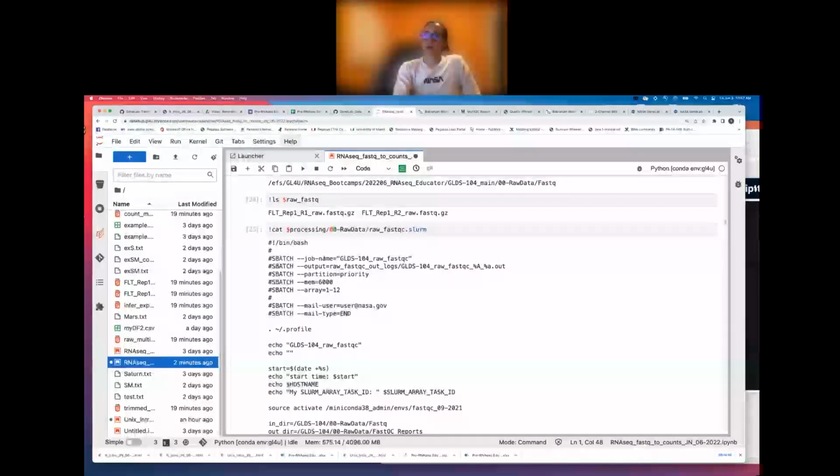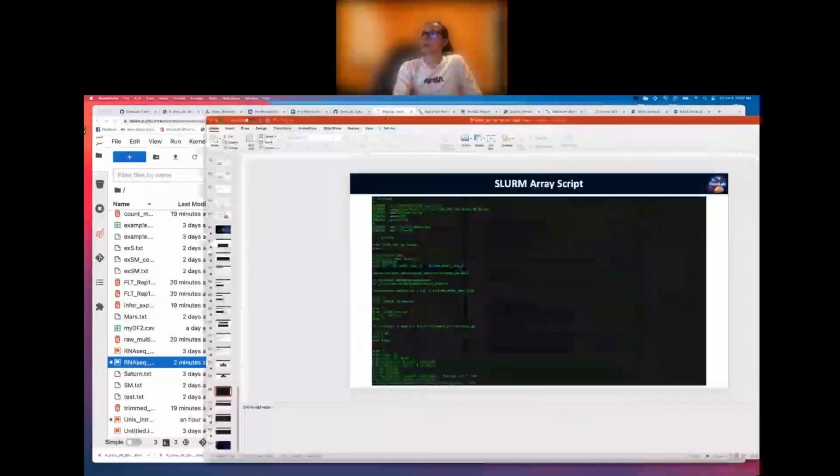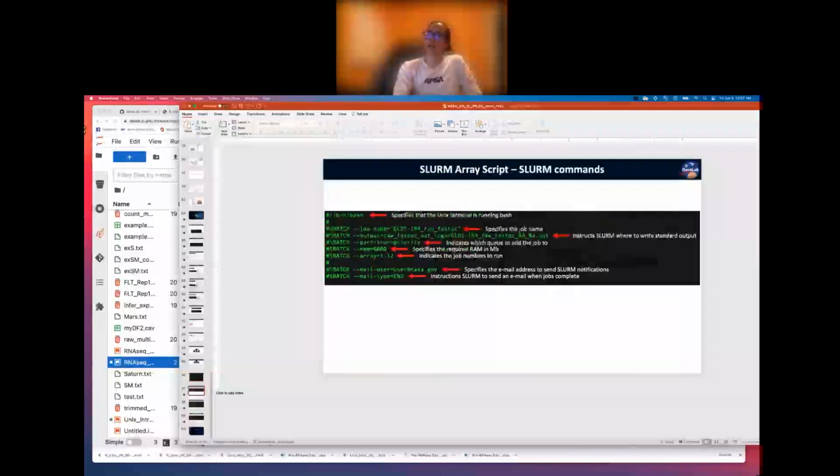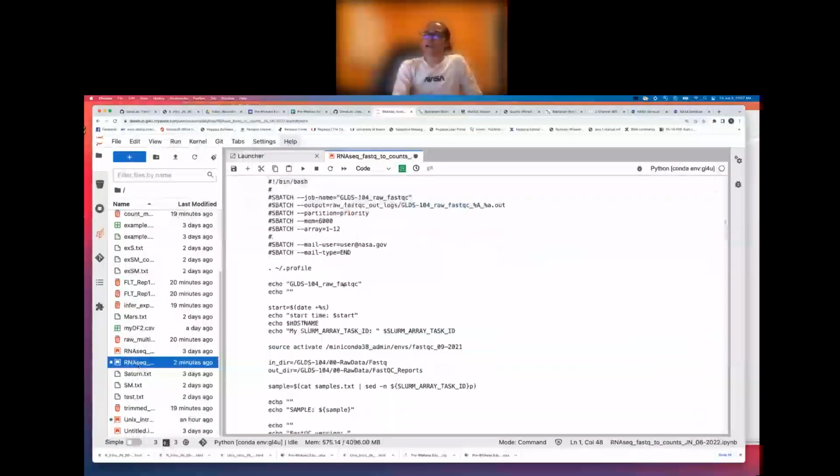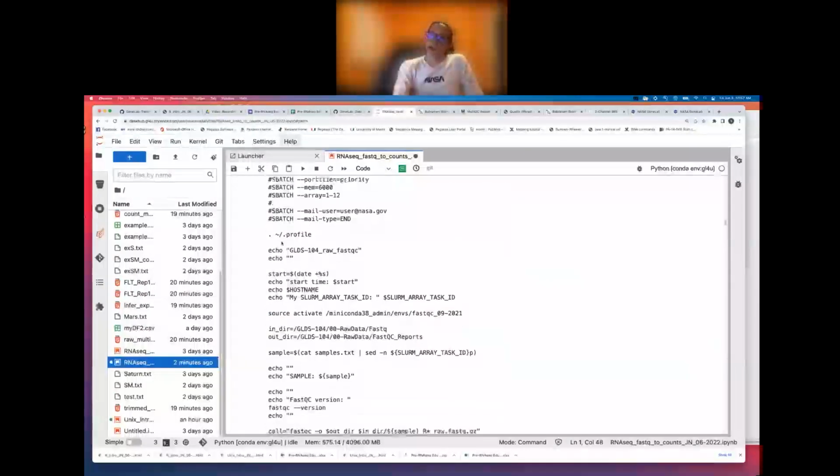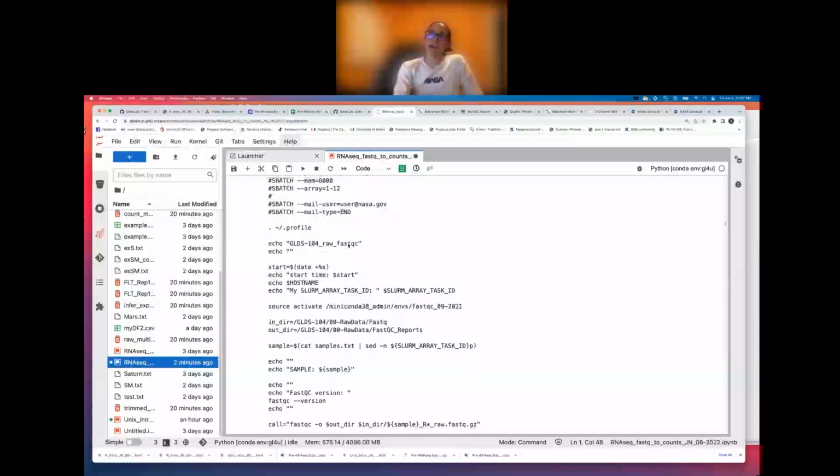If you want to remember what each specific option is, in the interest of time, I'm not going to go over every single option, but if you're curious, you can pull up the lecture, where I define every single option. I also have these extra things to tell it to use the current profile and to tell it what I'm doing here. I'm running raw FastQC on data from GLDS 104.